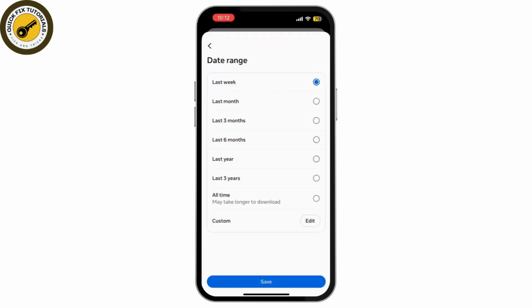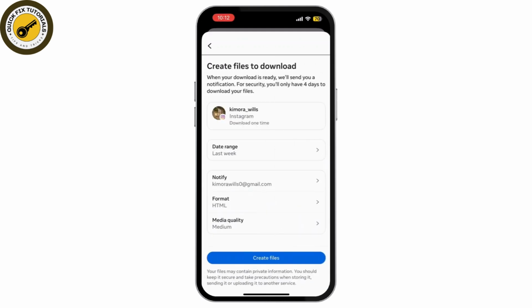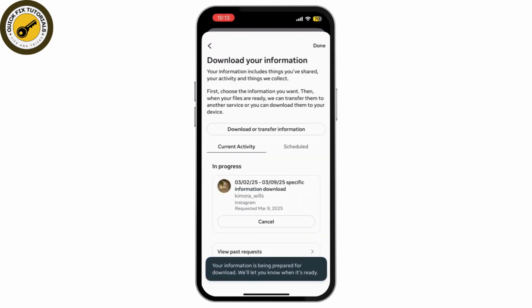Here choose the date range. I'm going to be choosing last week as my voice message was from last week. Click on create files. Now your messages or voice messages will be ready in a certain date, and that's it. That's how you can simply download voice message on Instagram.